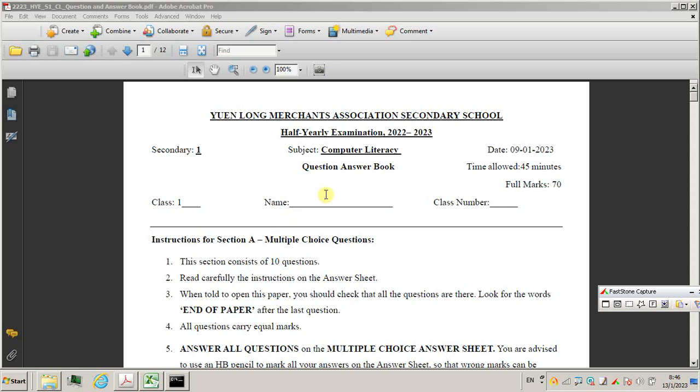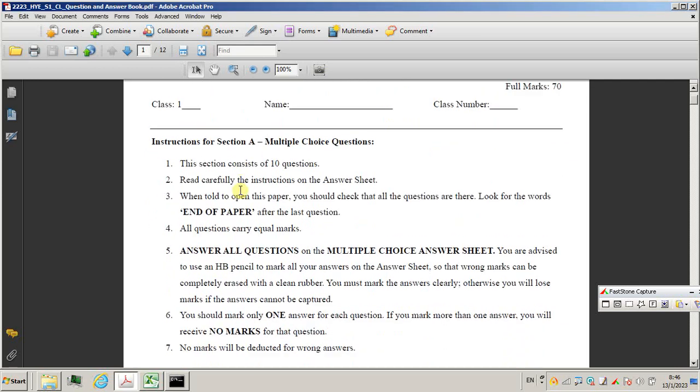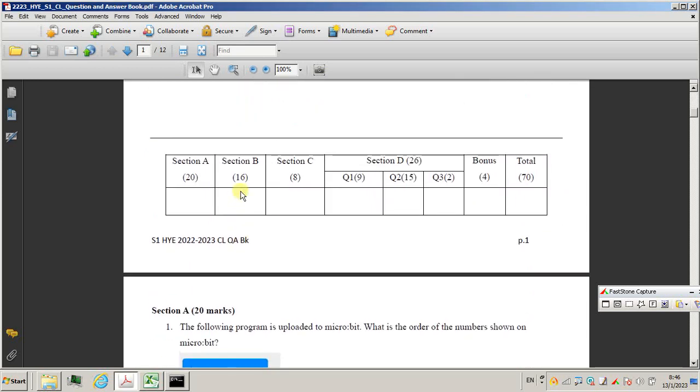Today I'm going to explain the answer and marking of the S1 half-year examination of 2022 and 2023. Okay, let's see the question now. We have 4 sections and 1 bonus mark. I'm going to talk about each section, what the answer would be, and explain why.